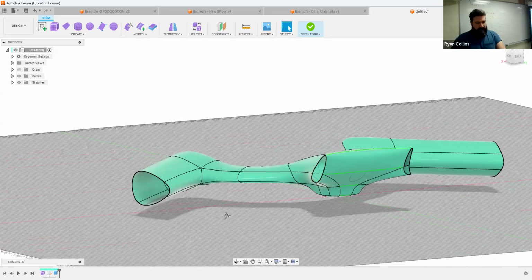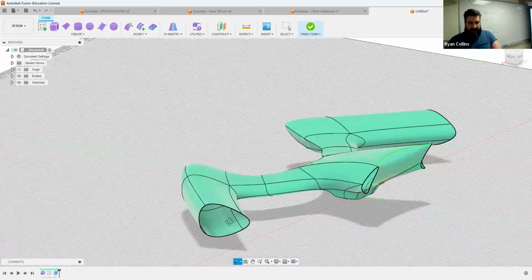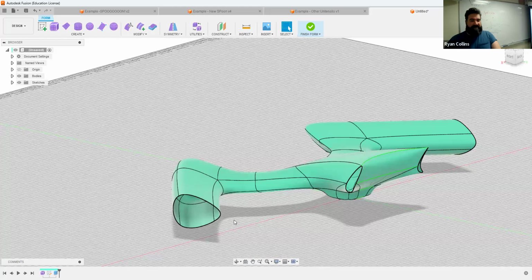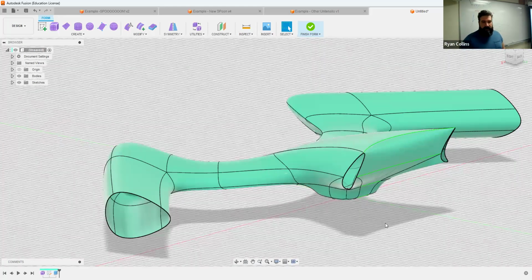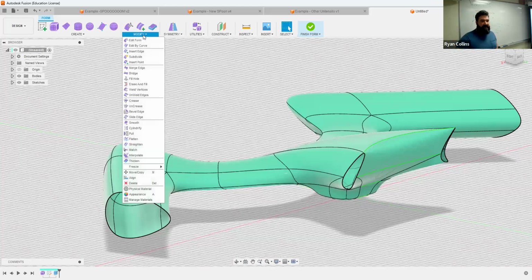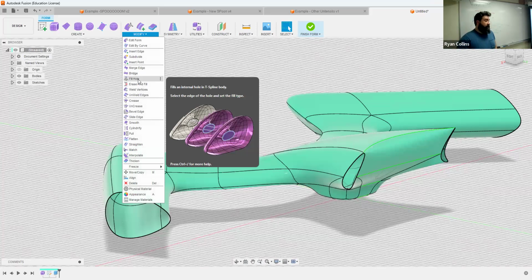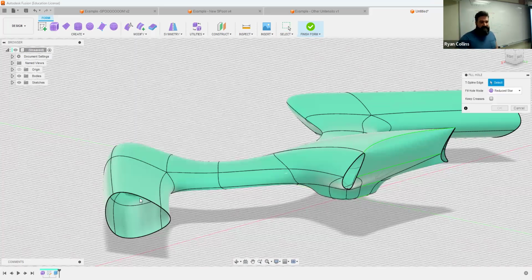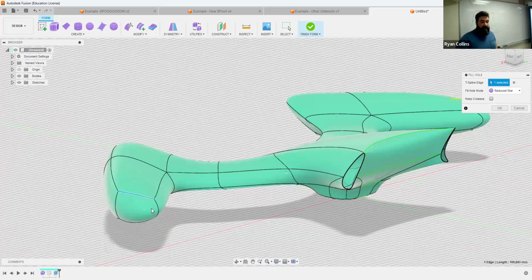Now, I don't know why it deleted that one. That's funky. Oh, that's just part of the mirror solution section. It's kind of a weird mirror. So you have options to close this up. You can go to modify and fill hole. It's pretty direct. All you do with that one is you select the outer edge, double click, and it selects all of those. It'll bring it back to exactly how it was.